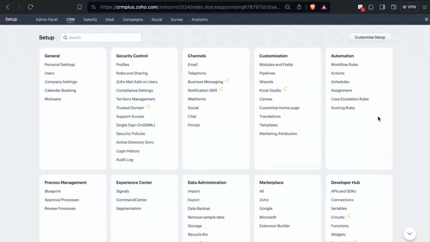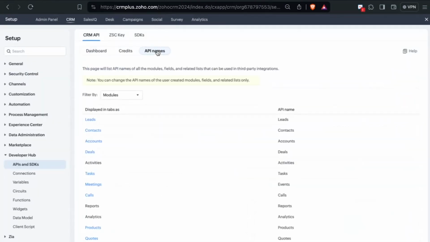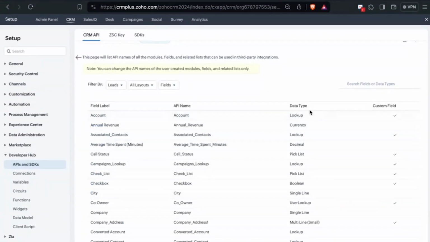You can go to setup, developer hub, APIs and SDKs, and here you can see the API names tab. So here we have different modules. When you click one of them, you can see the different fields that are there, the data type of each of these fields, and then the API name.